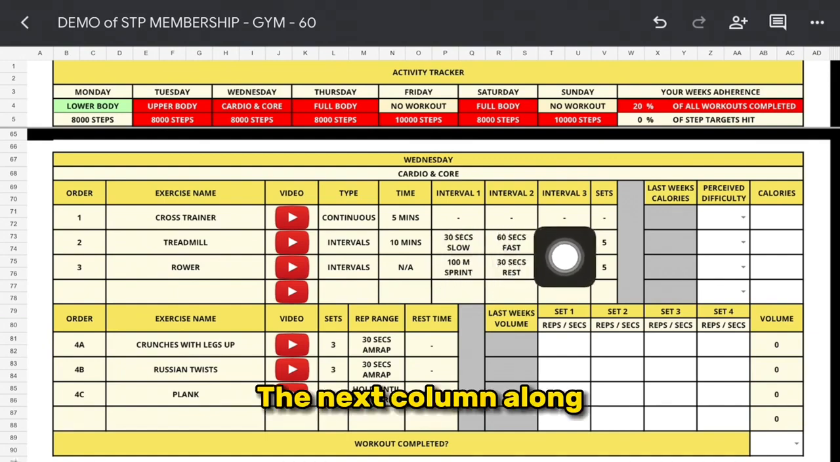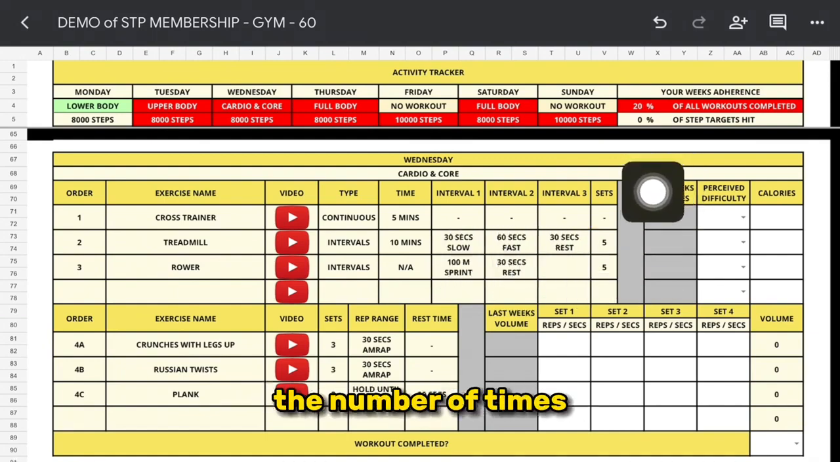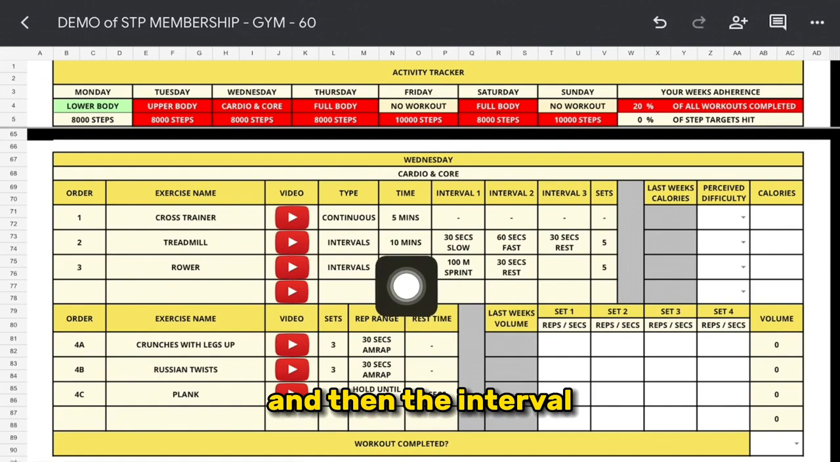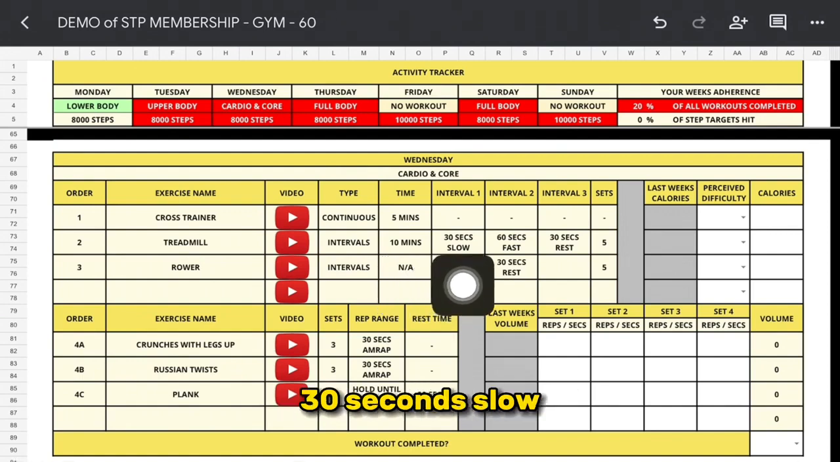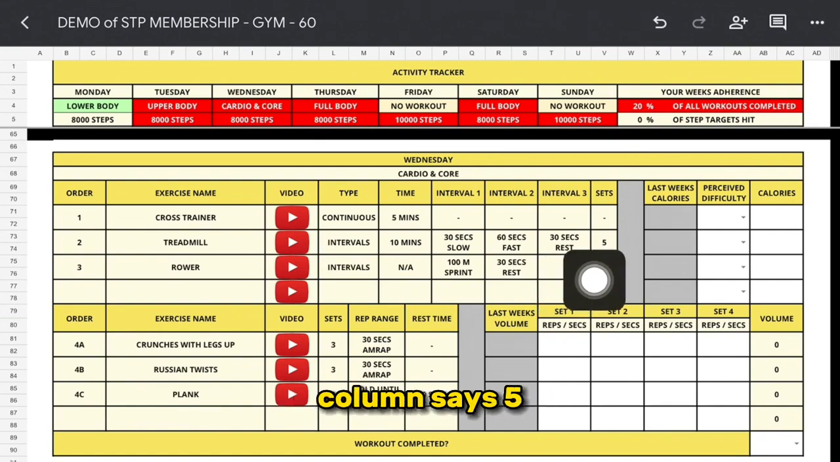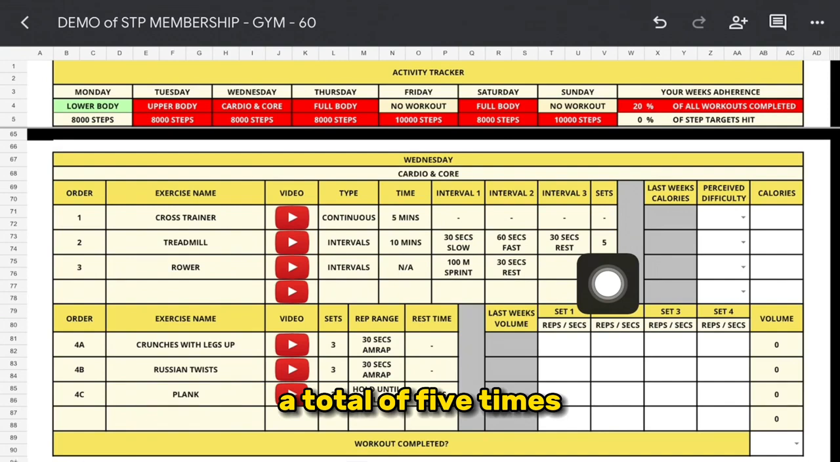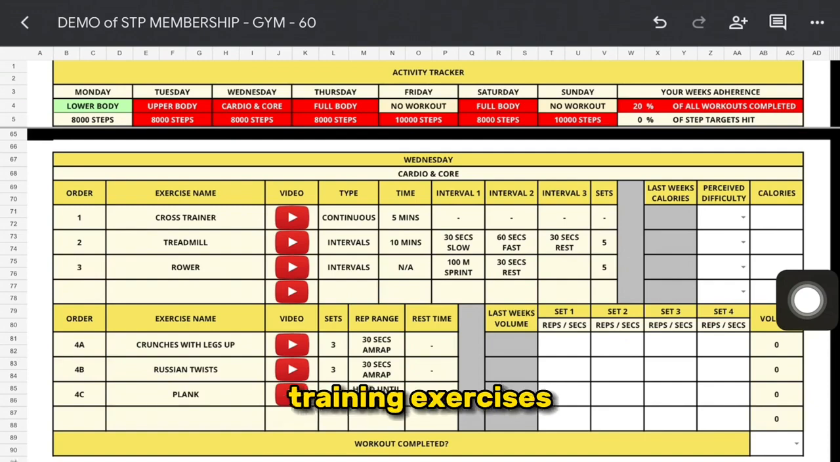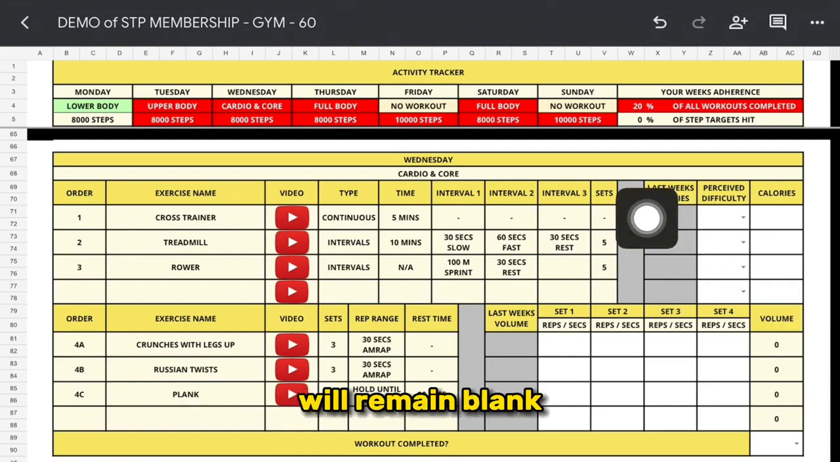The next column along, sets, refers to the number of times you need to repeat all of the intervals. For example, if the total time says 10 minutes, and then the interval columns say 30 seconds slow, 60 seconds fast, and 30 seconds rest, and then the sets column says 5, then you would need to perform all 3 intervals back to back a total of 5 times, until you've completed 10 minutes. As with the interval columns, for all continuous training exercises, this sets column will remain blank.